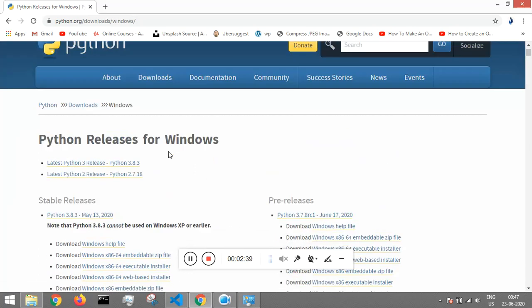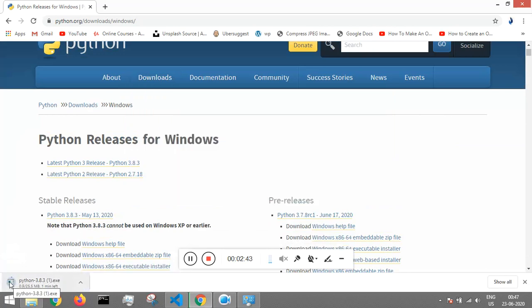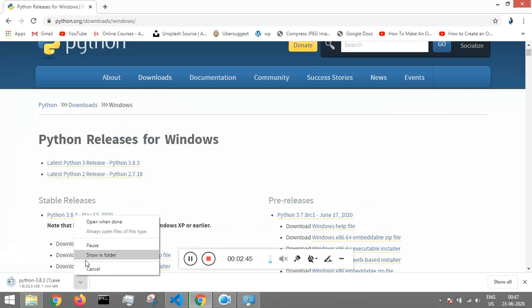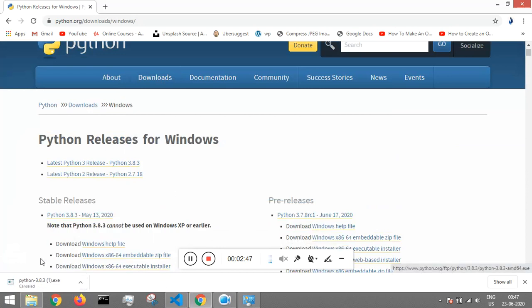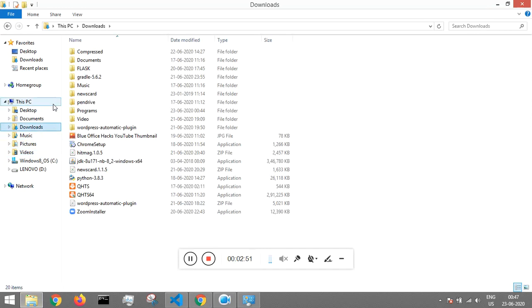Okay, so just click on download, and file will be getting downloaded, which you have to open. But as of now, I'll be canceling it because I have already downloaded that particular file. I'll be going to the download section, and this is that file. Okay, Python 3.8.3. This application is of type .exe, which means I can execute this.